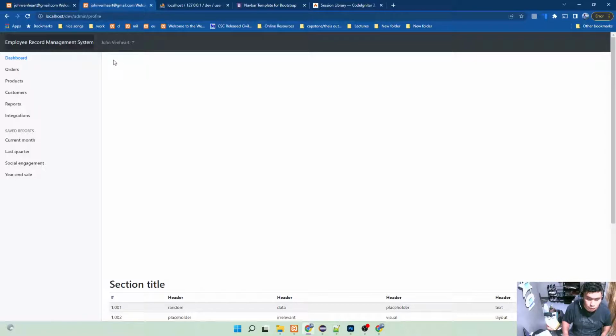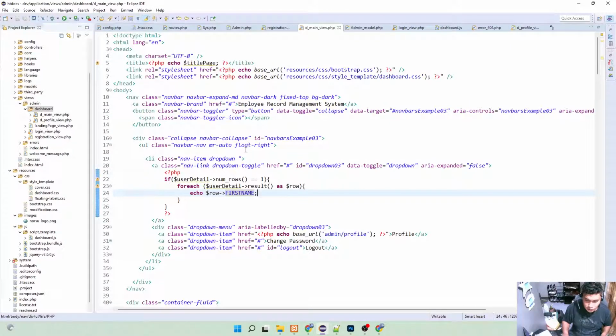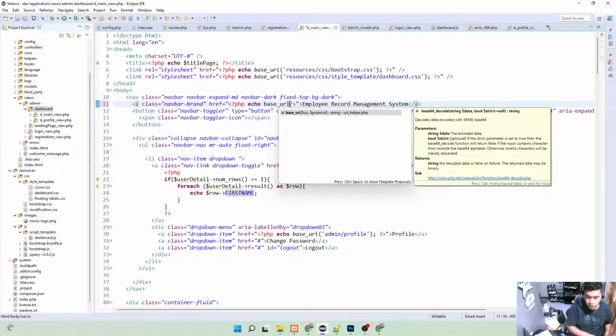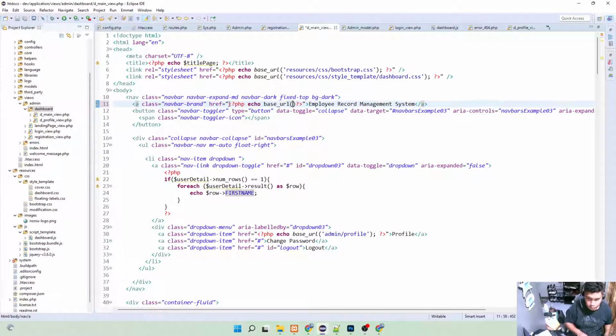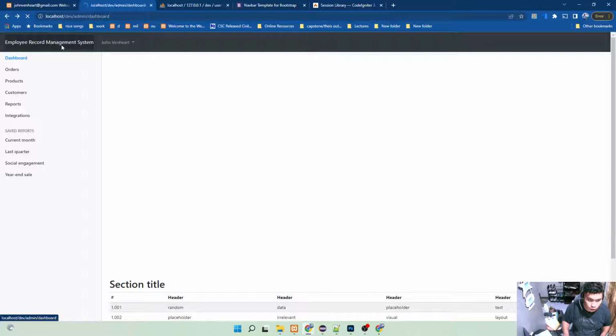So when we click profile, or we can just go to the dashboard, look at the URL and at how we can change it. Go to the main view. For the record, we need the base URL, and this is the admin dashboard. So on the admin view, which is in admin dashboard, you can link here by going to that one.